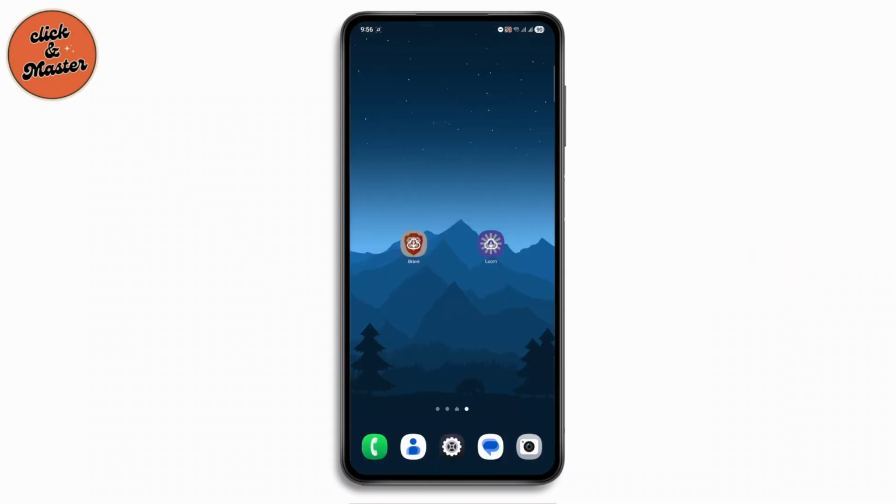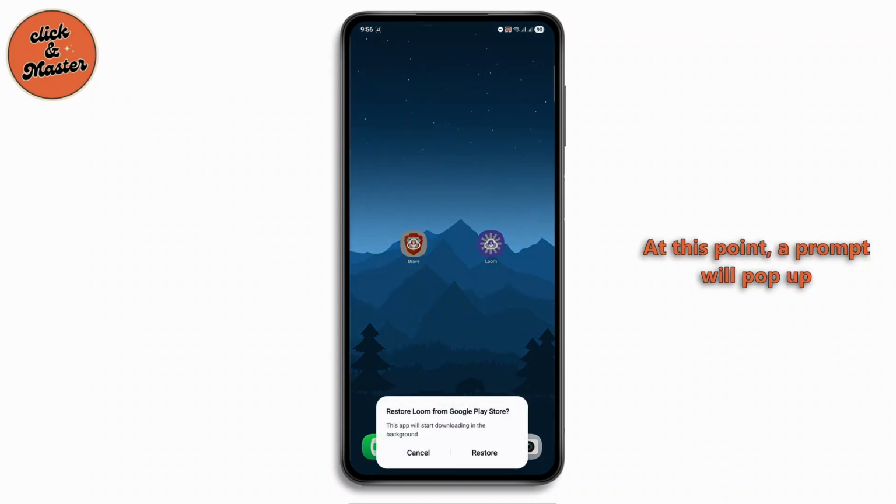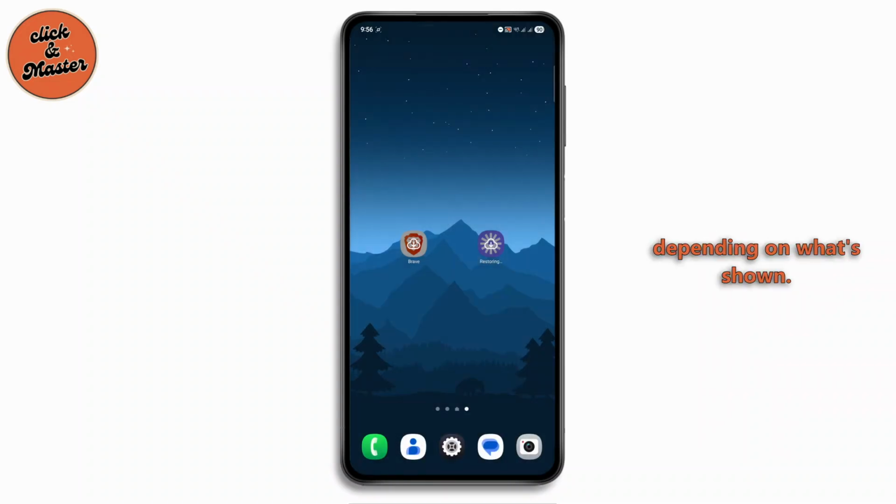From there, you'll notice its icon looks grayed out with a small cloud and down arrow on it, letting you know it's currently archived. After that, tap on that icon. At this point, a prompt will pop up asking if you want to restore the app. Following this, tap Restore or Install, depending on what's shown.